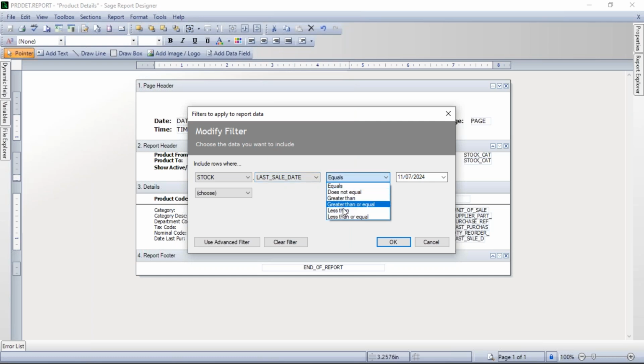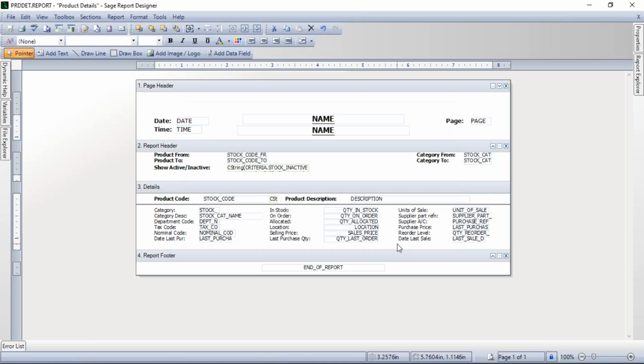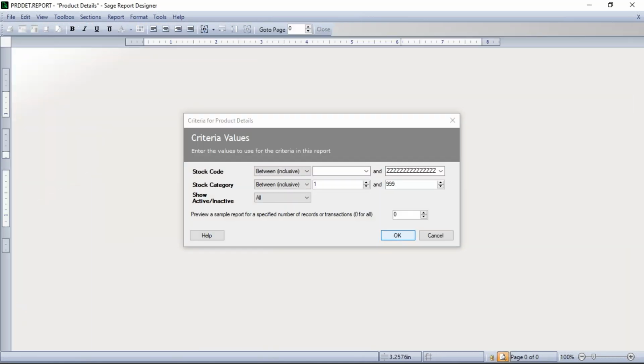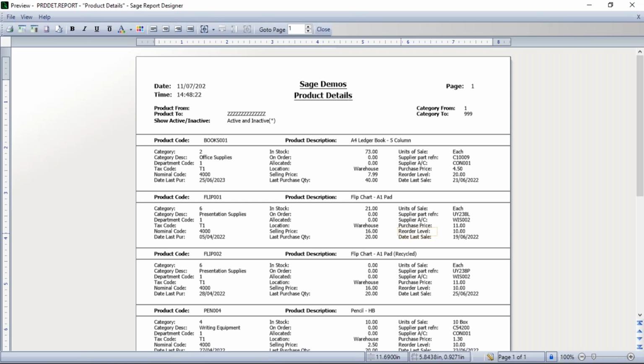For the operator, I'm going to choose greater than or equal. And then we'll just pop in a date. So let's say 1st of January 2022. We'll just OK that. We'll preview it. OK the criteria. And that's it. So for all of these dates where we've got a last sale date, it should only include products where this date is on or after the 1st of January 2022.